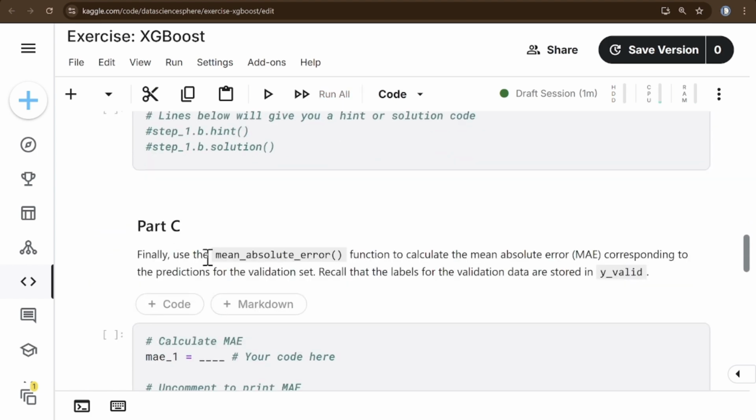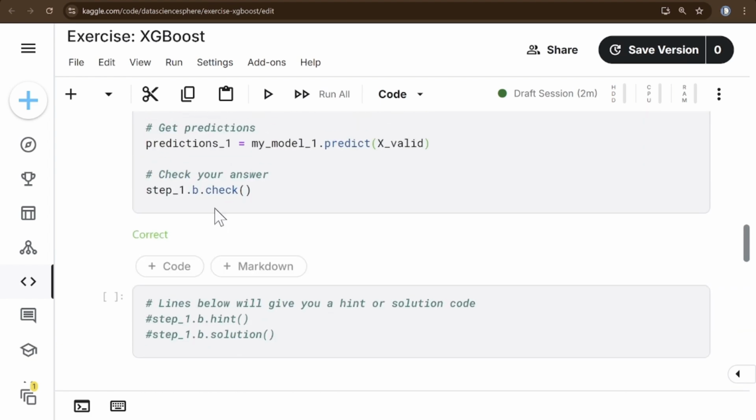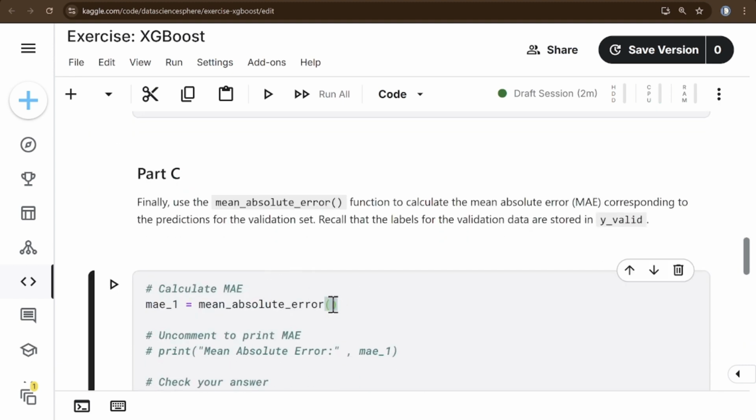Fine. Now finally, use mean absolute error to calculate the MAE corresponding to the predictions for the validation data set. Validation data are stored in y_valid. Okay, so the mean absolute error function, and you have to pass our output predicted by the model, and what is the real output, that is in y_valid, right?